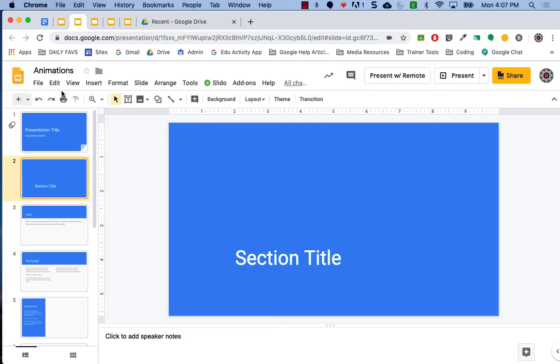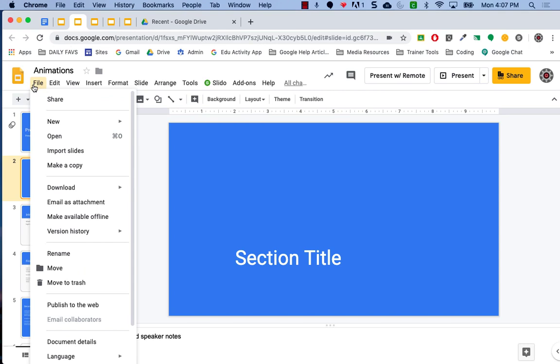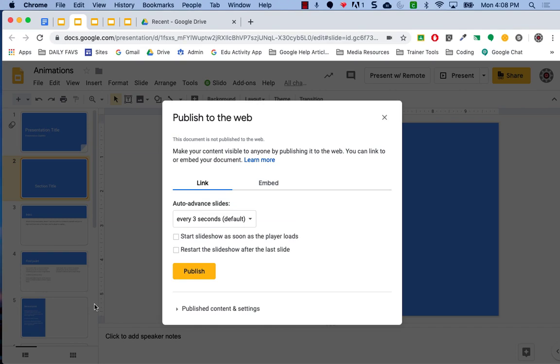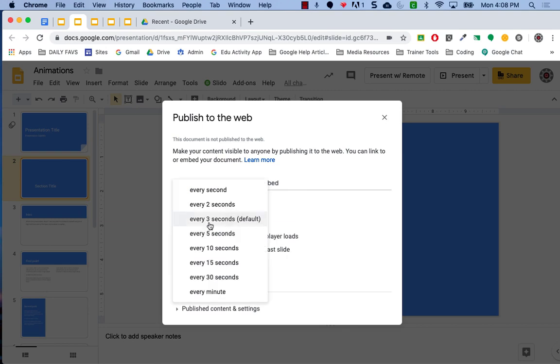Let me choose Done. Some other options here. Down towards the bottom, you have the option to publish it to the web. Basically, this just makes a web page of your presentation, a standalone web page that has nothing on it but your presentation. Okay? And you can set some advanced options here.